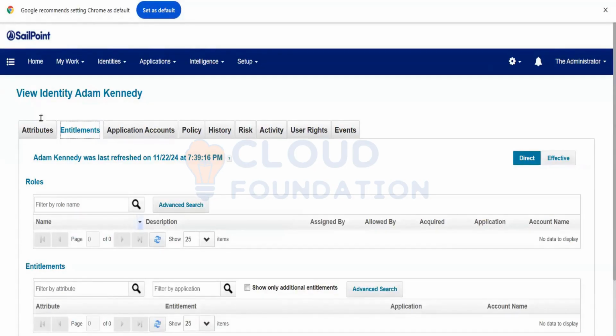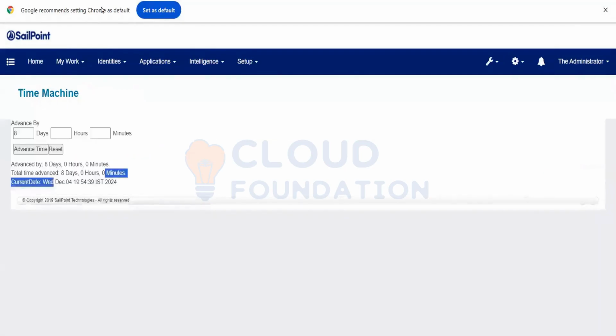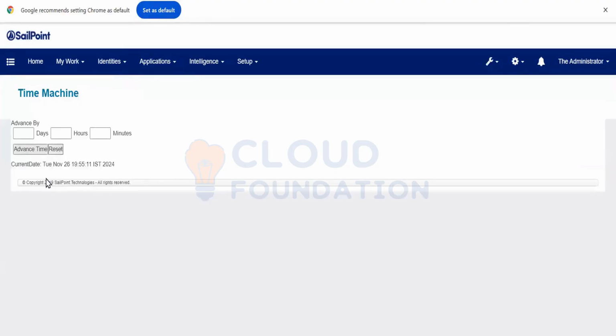That's it. If you want to disable it back, you can do it from the system property file. Once you perform all your testing, just click on the reset button. Your current date will be reset. That's it.